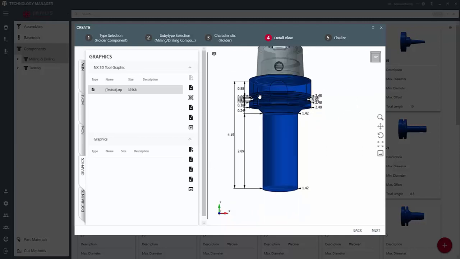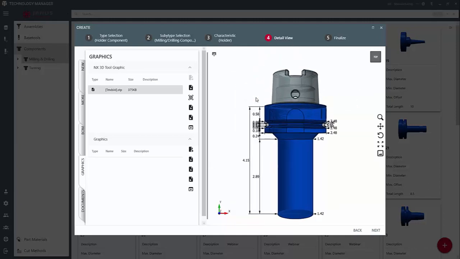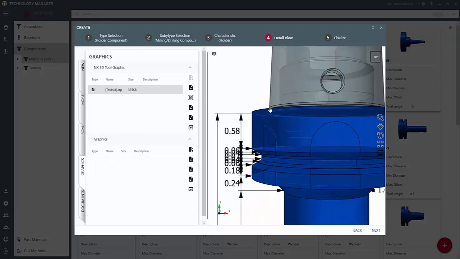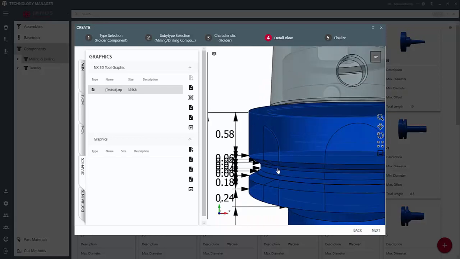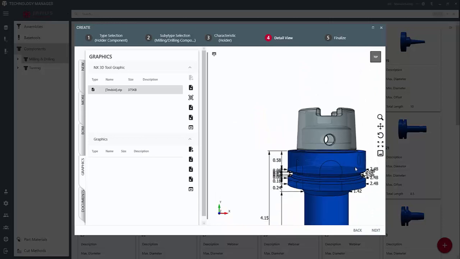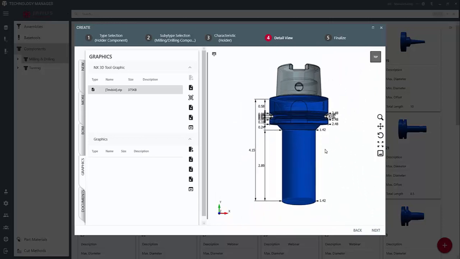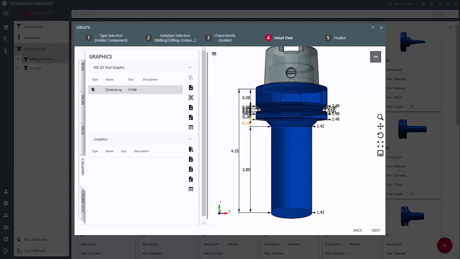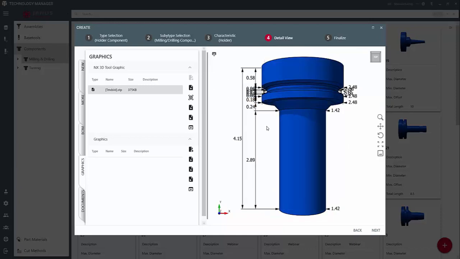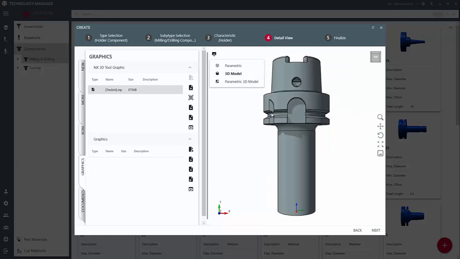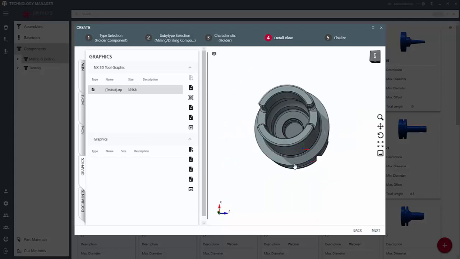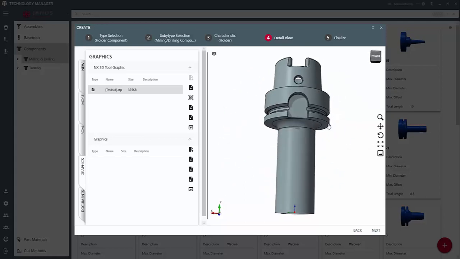So we can see here we have the parametric model laying on top of the 3D model. We can zoom in here to see if there's any discrepancies or errors. We can see all the values that were brought over from the model right here in Technology Manager. Technology Manager also allows for us to toggle between which view we want to see. So do we want to just see the parametric value, or do we want to see the 3D model? For this tool assembly, I'm going to work with the 3D model. You can see here and interact with it just like we can in NX.